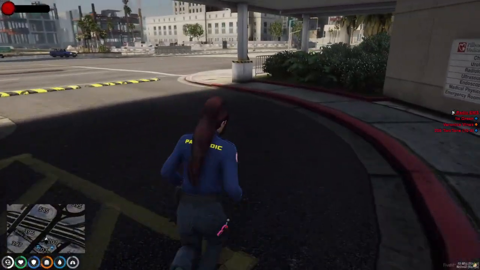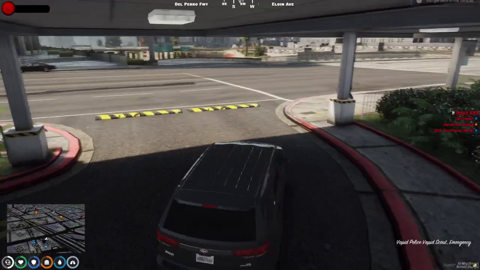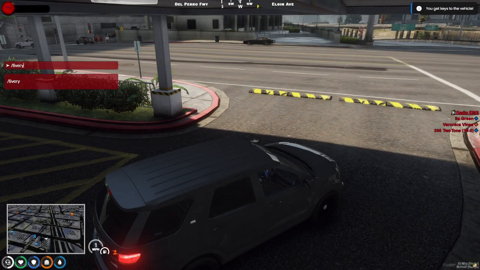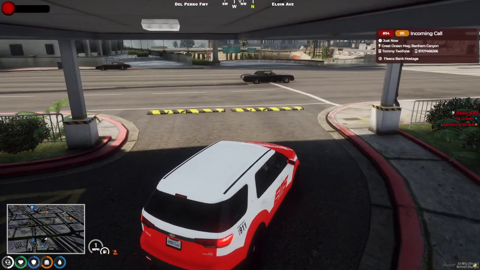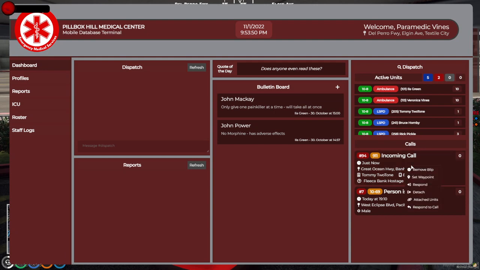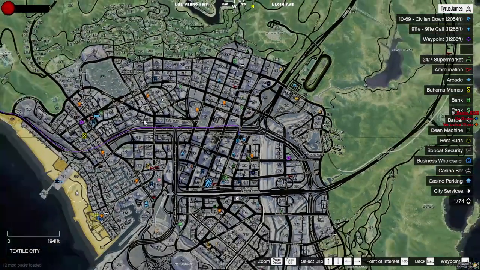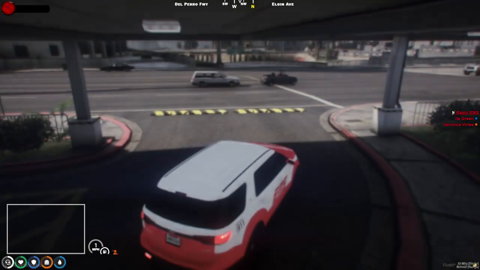Need a hand at all? Alright, I'll let you know. SUV, what is it? Bingo. Get that parachute one, don't worry. Fleeca Bank and respond. Is that the right one? I see blips now. Can't see the blips. No, my blip's gone again.